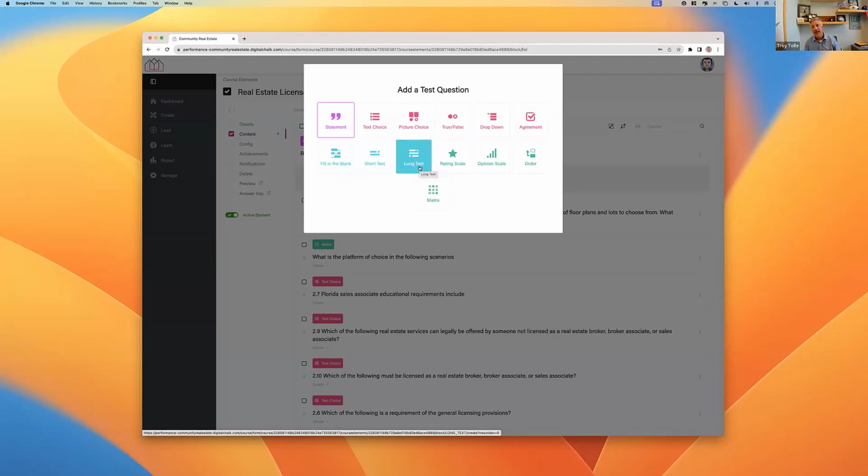The next three are text-based questions: fill in the blank, short text, and long text. Long text is essay, short text is obviously just a paragraph or a sentence, but fill in the blank allows you to actually put in fuzzy matches. So you can build your own fill in the blank question and then have multiple answers for every blank so that you can kind of guess what the students might answer and give them full credit for.